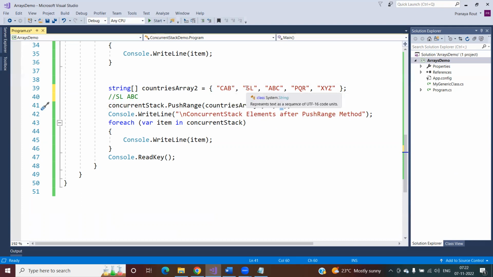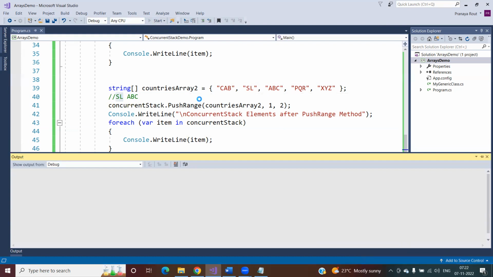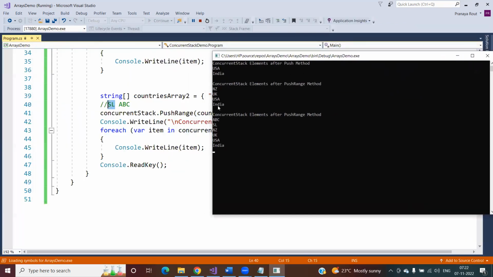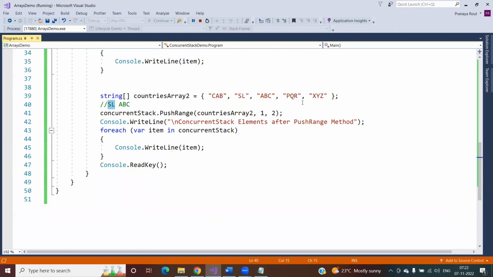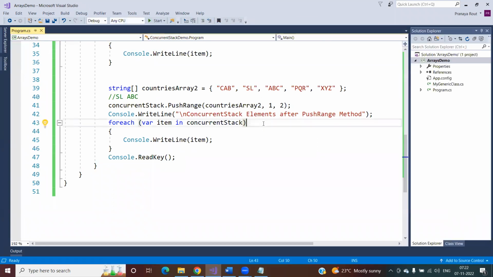So in this case, SL and ABC are going to be added to which collection? Concurrent stack. That means in this case, this is the last element and this is the previous last element. So you can see ABC, SL, then New Zealand, UK, USA, and India. Is that clear?